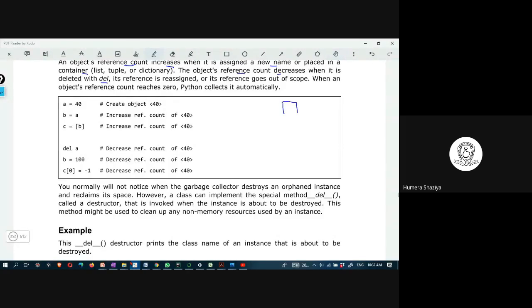Guys, if you remember, 40 is stored in memory, and this memory is referenced by the name a. When we say b = a, now b is also referencing the same memory. When another statement says c = [b], actually c is a list and the list element is b. Again, c is referencing the same object 40.